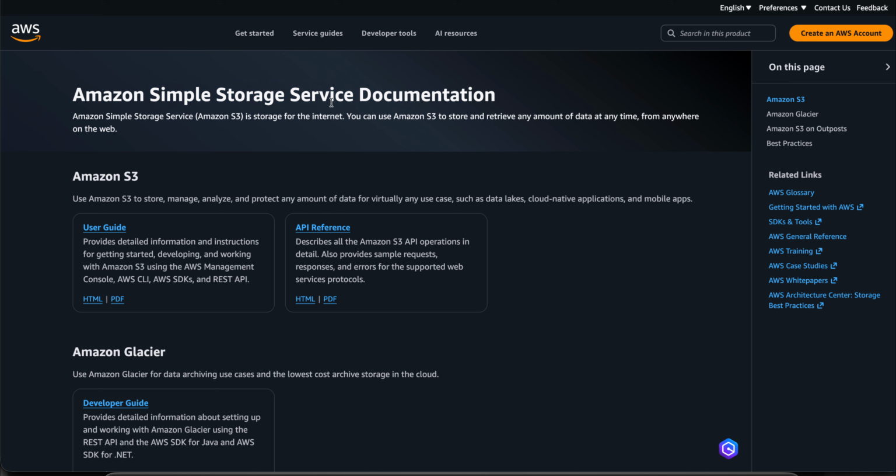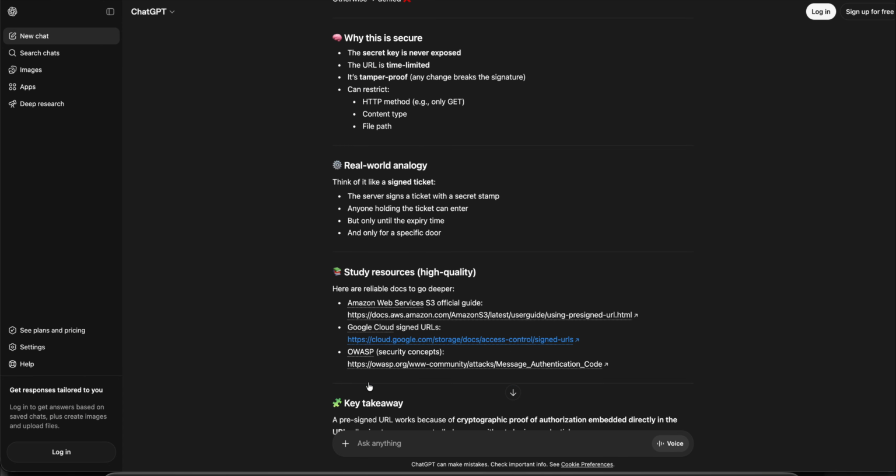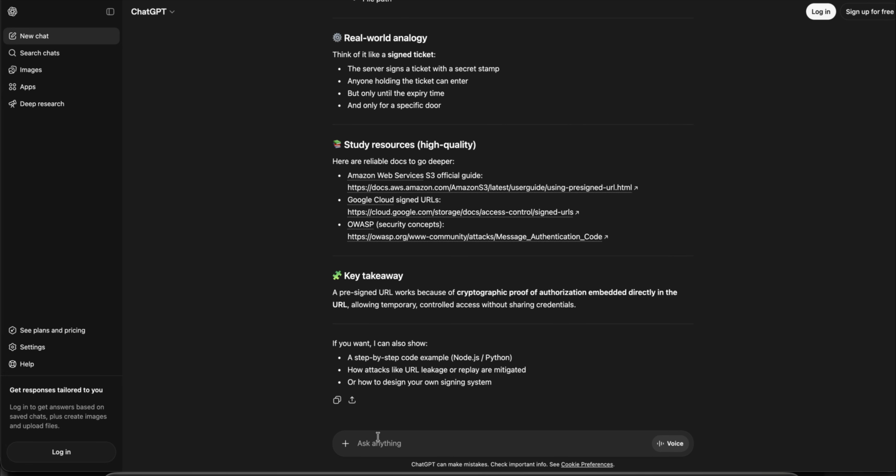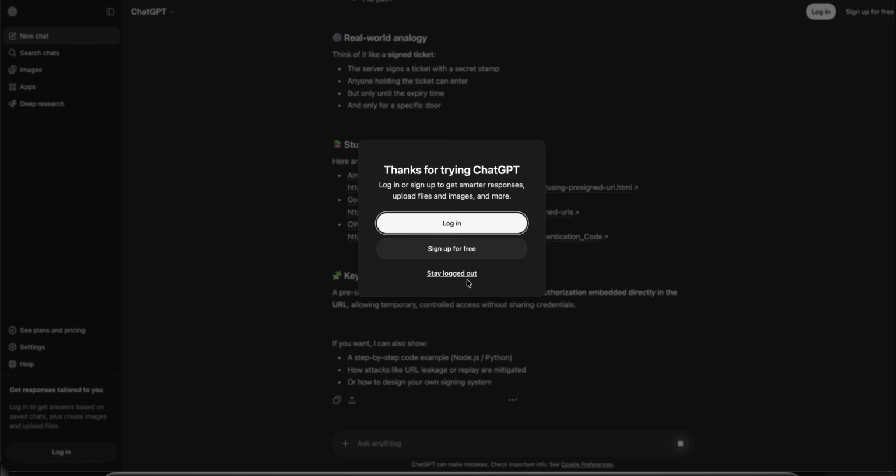But as I understand, we cannot send more than a certain limit to the backend because of network overhead. So let me ask ChatGPT what the max limit of file size is that we can send to the backend if we are not using a pre-signed URL.